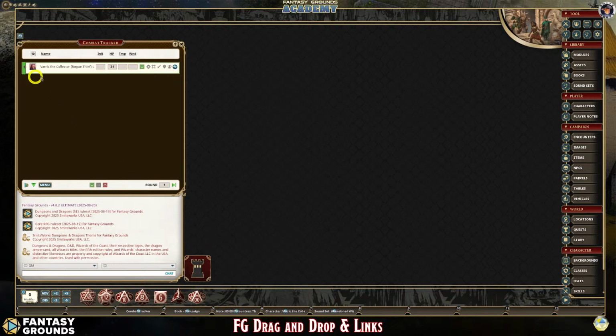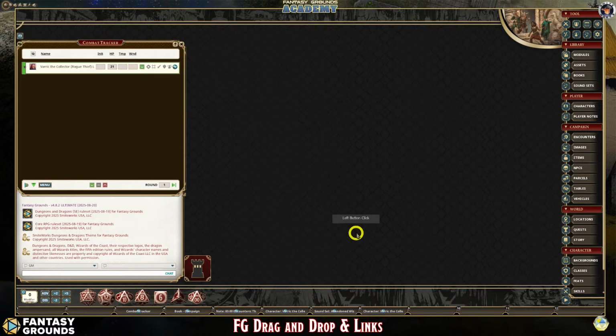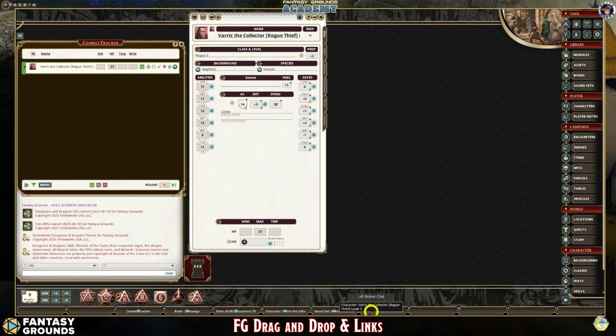Same thing with this character sheet. This is Varric the Collector. He's a rogue. If I click on this link, that's the link to the character sheet. And I can take this record on the top left corner, left click and drag it onto the hotkeys. So if I want to bring that up again, and I don't want to come over here and click on it, I can come down here and do it. This is the same with just about every record type that I can think of.